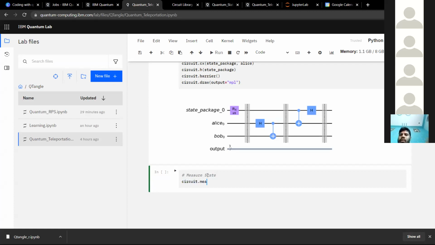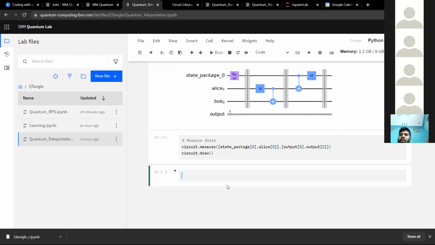In this case, if you want to measure like this, the idea here is to have two lists. The elements in the first list are going to be the quantum registers, and they are going to be applied to the elements in the second list, that is the classical register. So our quantum registers were state package and Alice. We are applying this to the outputs, right? So output 0 and output 1, right? So let's just draw to confirm.